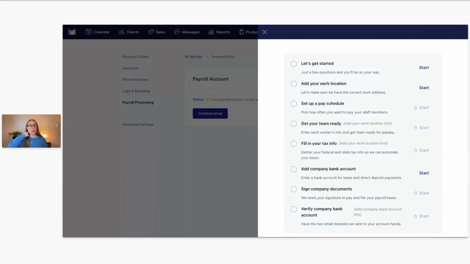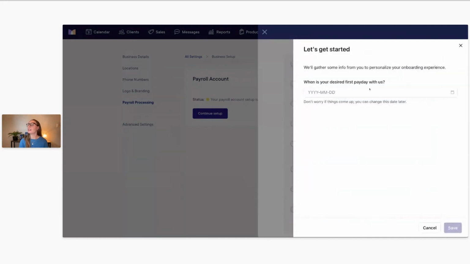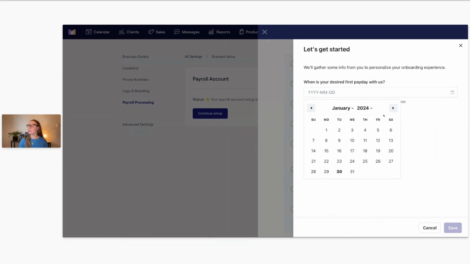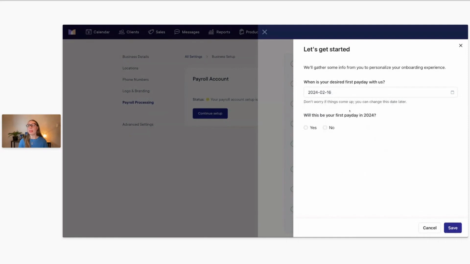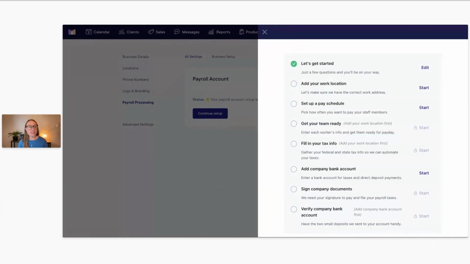Okay, so first what we're going to do is add our desired first payday. And this is here under Let's Get Started. So let's just click on here. And again, the first step is to add that first payday. In this example, I'm just going to choose a date in February. So I'm going to choose February 16th. And again, it says right here, you can change that date later if you need to. And then it just asks, will this be your first payday in 2024? I'm going to go ahead and say, yes, it will be. And then go ahead and click save. And then we've completed our first step.